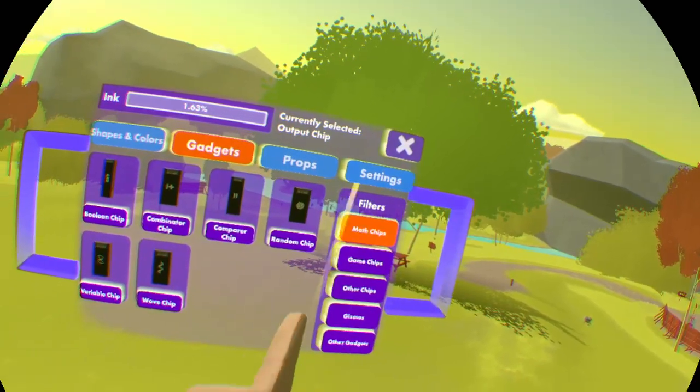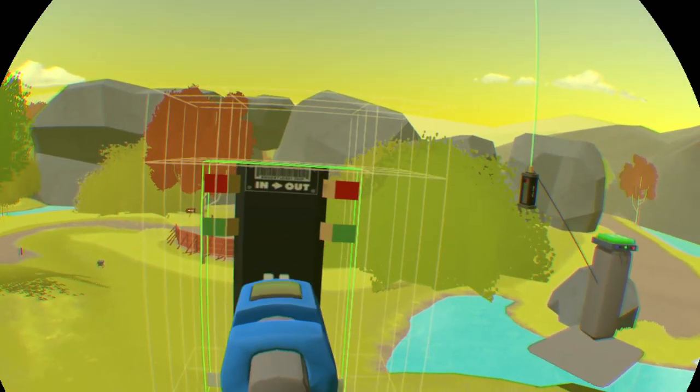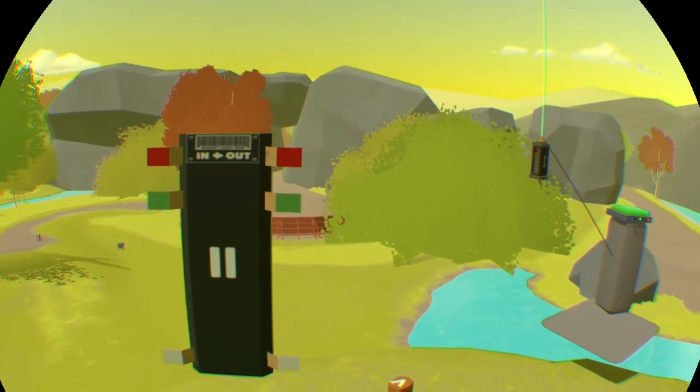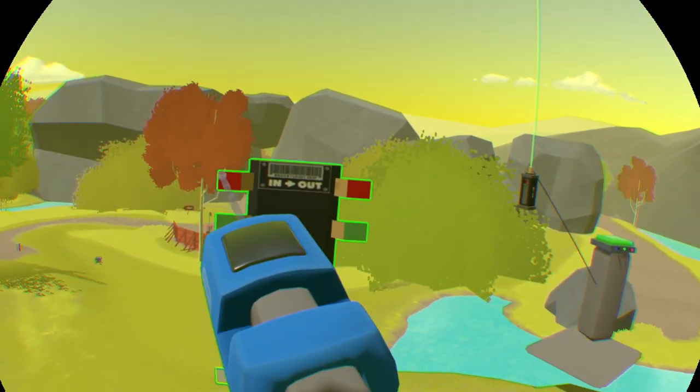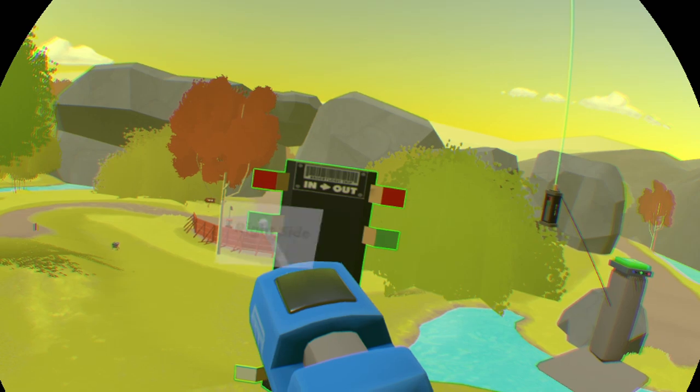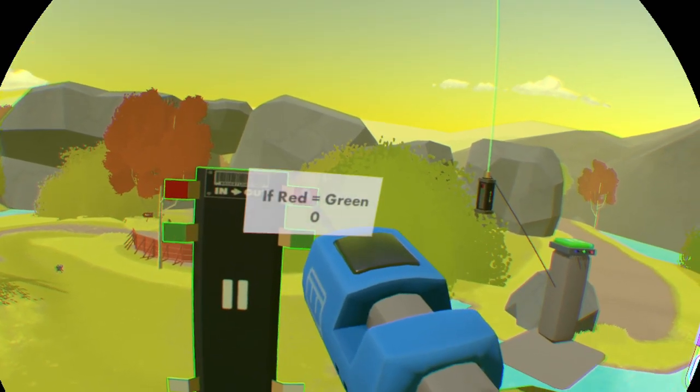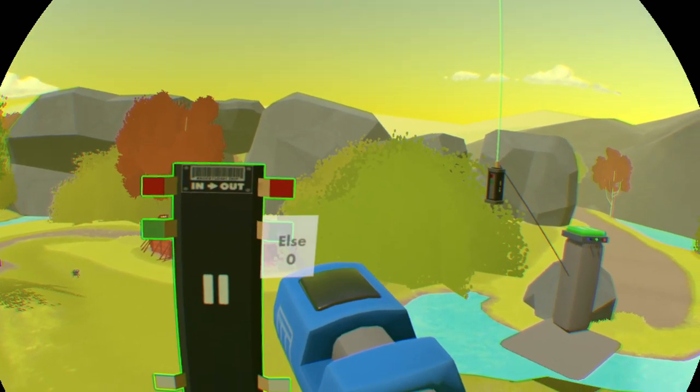Today we're going to be doing the comparer chip. Let's get one in front of us. There we go. So this one's pretty simple. Let's use our wire tool to take a closer look at our nodes here. Looks like we've got left side, right side, and we've got if red equals green, and else.